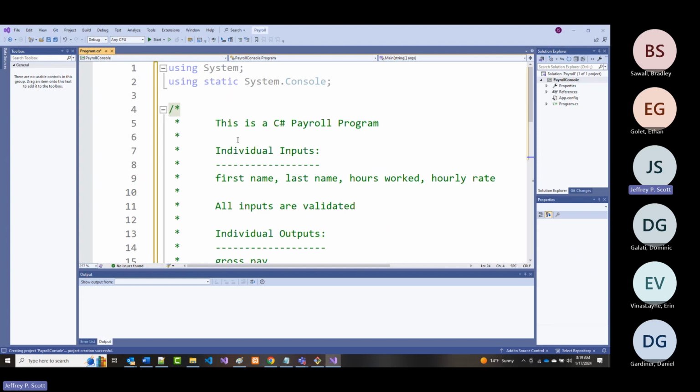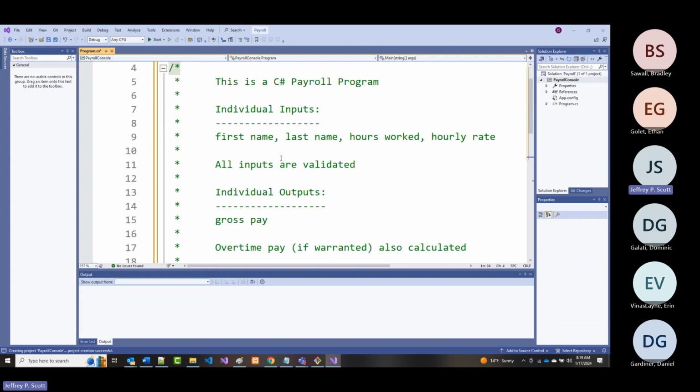All right. So this is a C# payroll program. I'm going to be inputting 4 things: a person's first name, a person's last name, the number of hours a person worked, and the amount of money a person makes per hour. I do have constants associated with these. We'll go over that in just a moment. Now it says all inputs are validated. What that means is you can't have an empty first name or blank. You can't have an empty or blank last name.